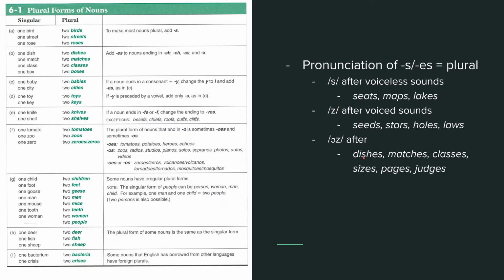So it's dish, dishes, seat, seats, one syllable. But dish, one syllable, dishes, this becomes two syllables. So those are the pronunciation of the plural when you're speaking. When we're writing, like I said, usually the computer tells us.